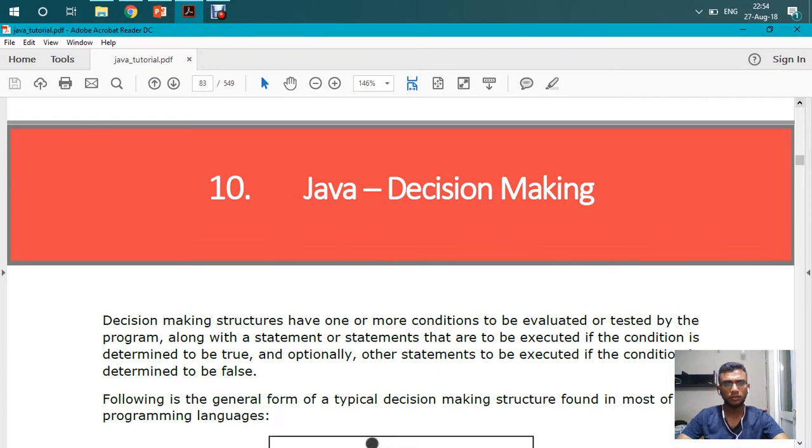Hi friends, now we are going to discuss decision making in the Java programming language. If you want to make any decision, we use the following statements in Java. First one is the simple if statement. Second one is the if else statement. Third one is multiple if statements. Fourth one is nested if conditions. Fifth one is switch case statements.